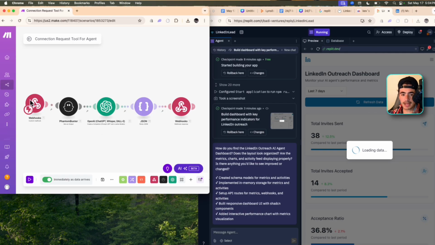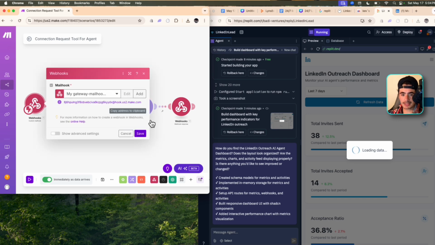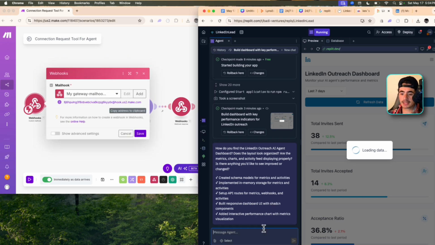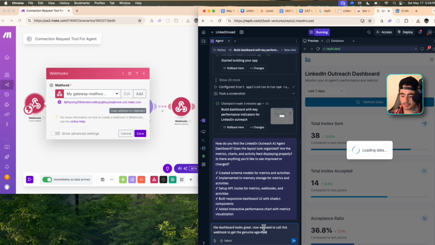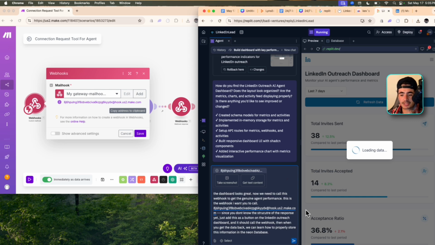Okay, awesome. So we have the webhook automation on the left-hand side. What we're going to do is we're going to copy that webhook address, and we're going to head back to the agent chat, and we're going to say the dashboard looks great. Now we need to call this webhook to get the genuine agent performance. Now, one thing I want to tease before sending this in is how the Neon database actually acts as brains for every single agent. And so this is the LinkedIn agent.